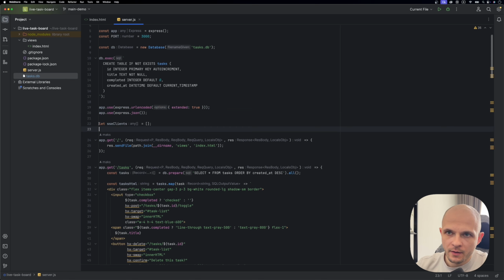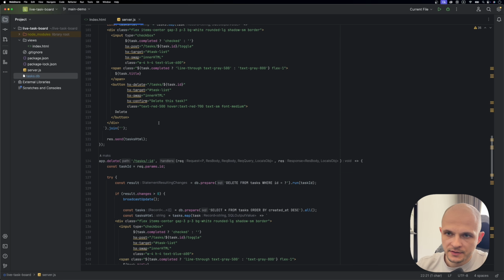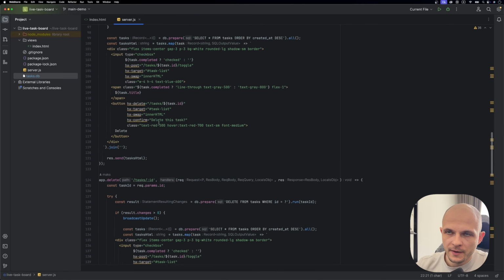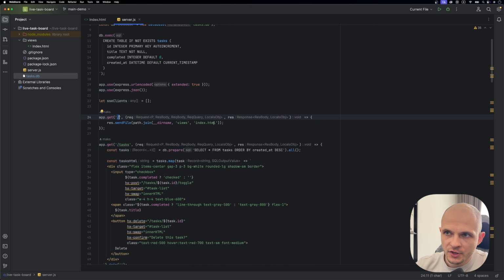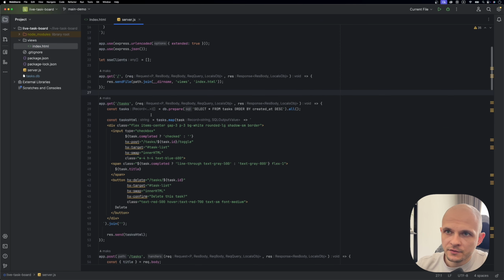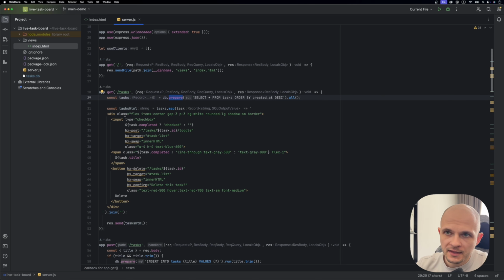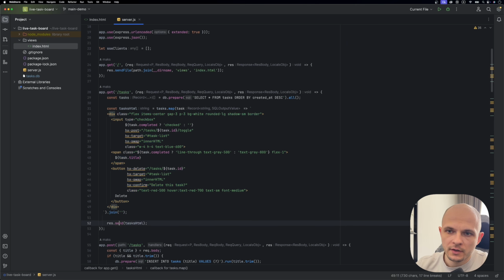Then we define a variable, SSE clients, just to keep a list of subscribers, and after that line we have the endpoints. So let's start from the beginning. The first one: once the user loads the app, we need to send back that index.html file, the one we have here in the views folder. Then we have a GET endpoint for tasks, and here we have pretty basic logic. So we get tasks from our DB, and then we render them as HTML and send them back to the client.